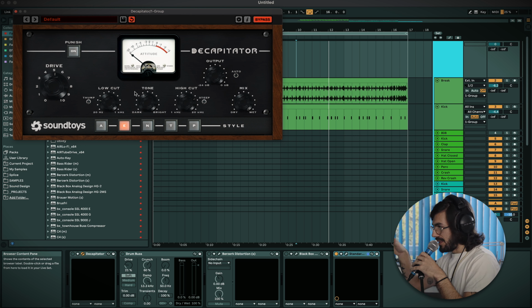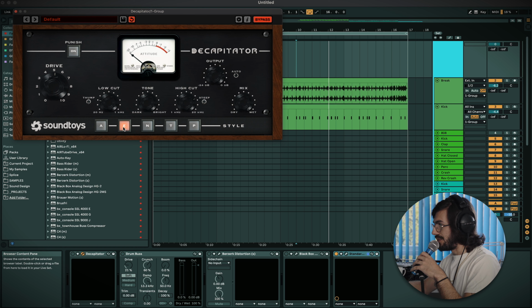So with this plugin in particular, Decapitator, it's one I reach for all the time because it's quick and dirty, and you have a couple of these styles at the bottom which emulate different characters, different types of transformers and saturation devices. I find straight away, once you put it on this E mode, that's usually my favorite when it comes to drums. It tends to provide a little bit of extra low end, and with the mix and the drive, you can very much blend it to taste.